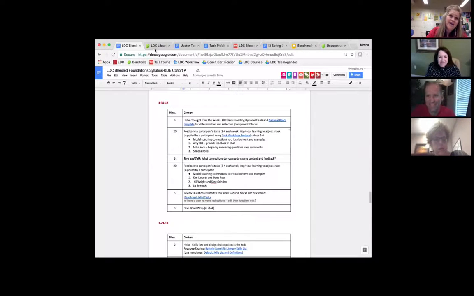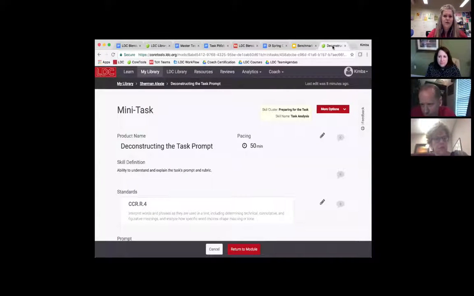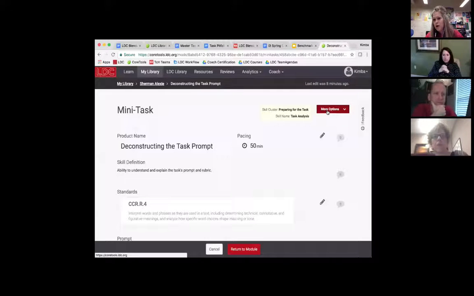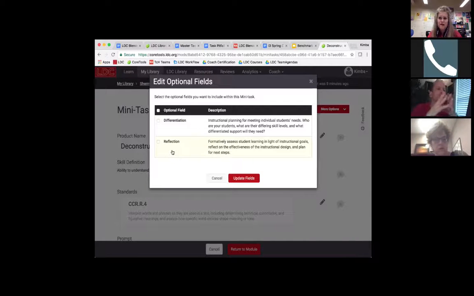So I'm going to go ahead and go to my library, and I thought I pulled one up. Where did it go? There we go. I pulled up a mini task really quick so I can show you where to find it within the mini task. If you go right here to this big red More Options button when you're in a mini task, you can see this option says Edit Optional Fields. When you click on that, you can add a differentiation field as well as a reflection field into the mini task. Previously, the only place that you had reflection was at the bottom of the module as a whole.